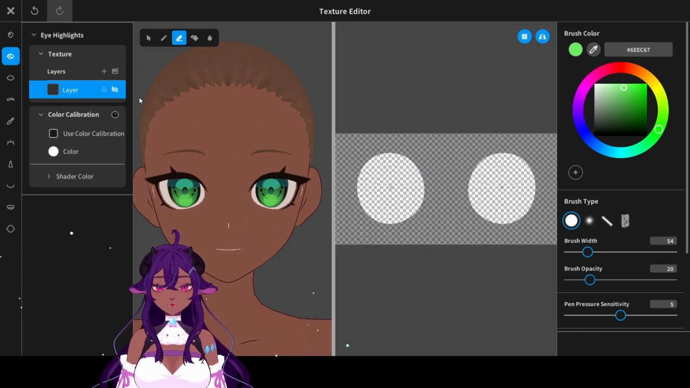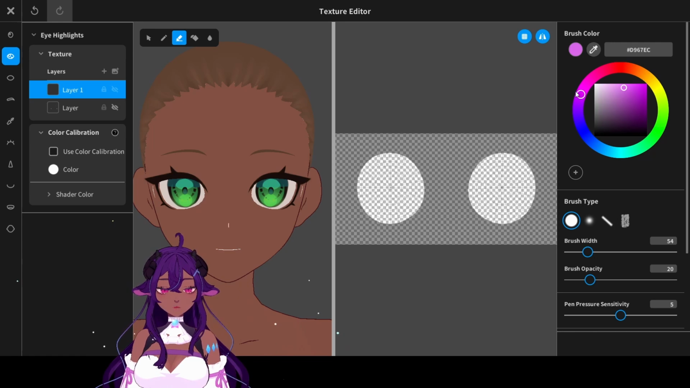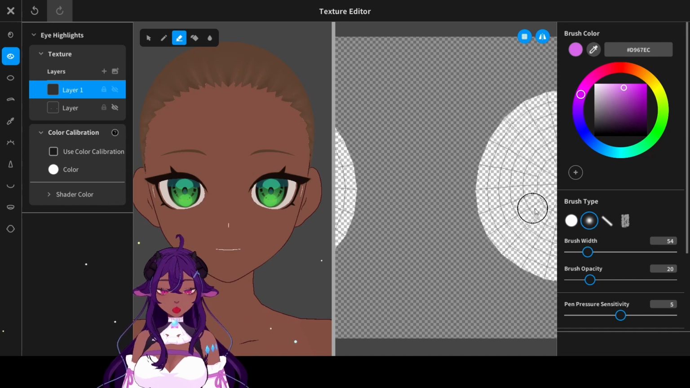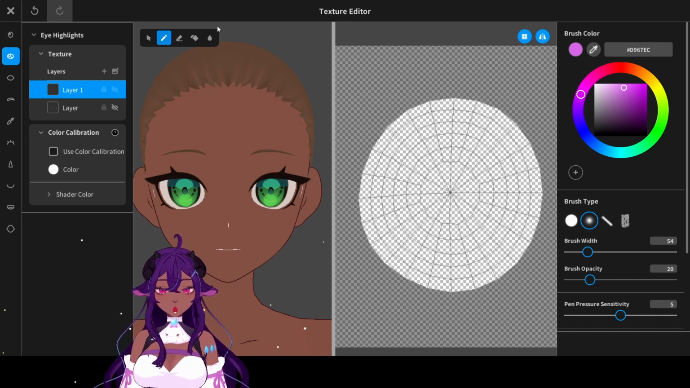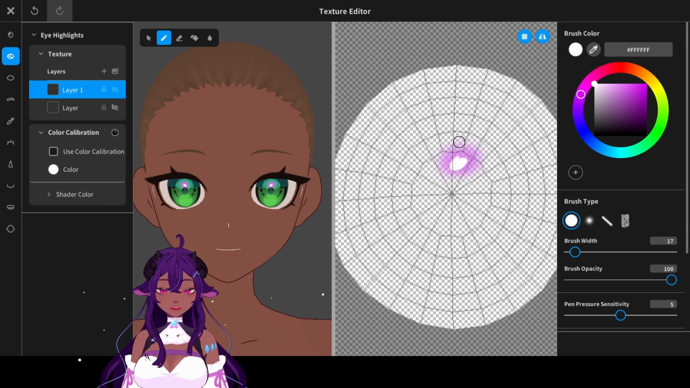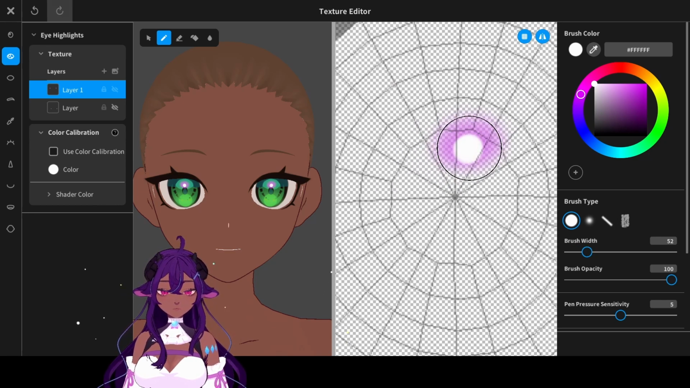Now we can add the eye highlights. I'm going to go ahead and use purple because it's the opposite of green. And what I'm going to do is I'm going to use the airbrush, do a little circle right here, maybe on the top. And then I'm going to get an actual white, brush opacity all the way. Just color it in. That's how you make eye highlights stand out, by having a shadow before it.